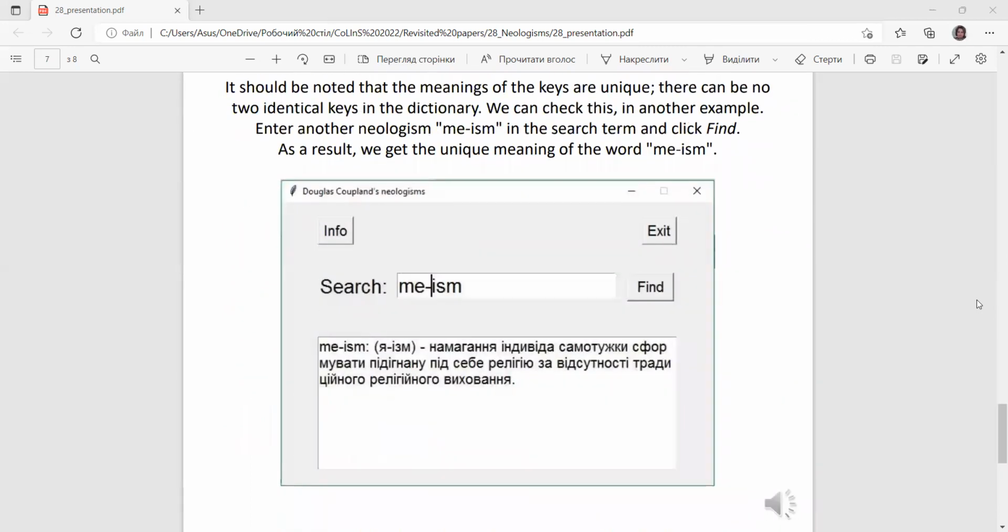It should be noted that the keys are unique. There can be no two identical keys in the dictionary. We can check this in another example. Enter another neologism, me-ism, in the search term and click find. As a result, we get the unique meaning of the word me-ism.